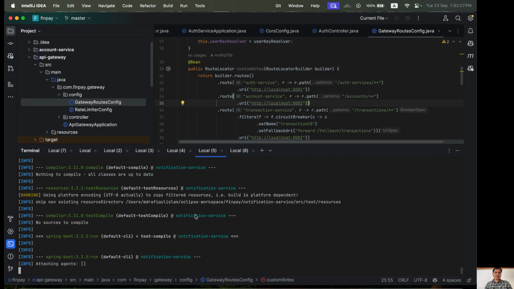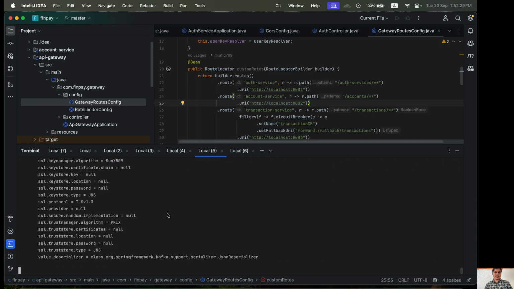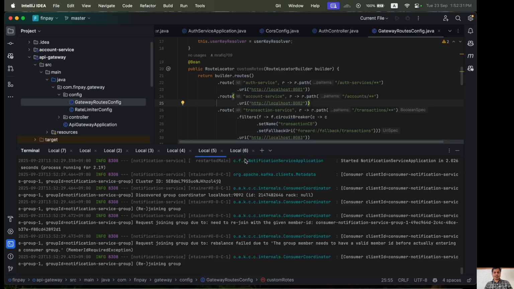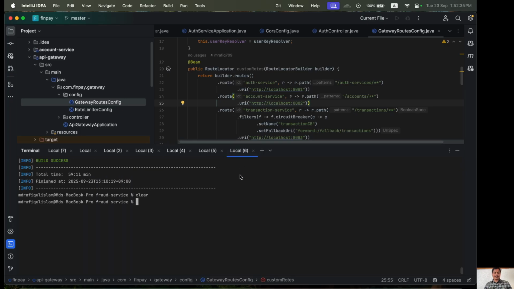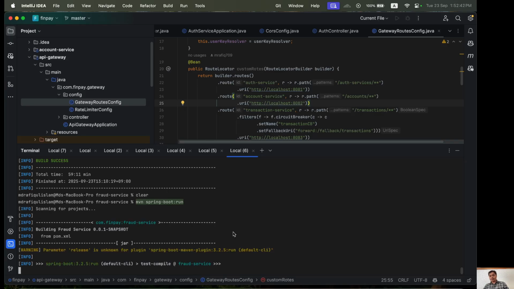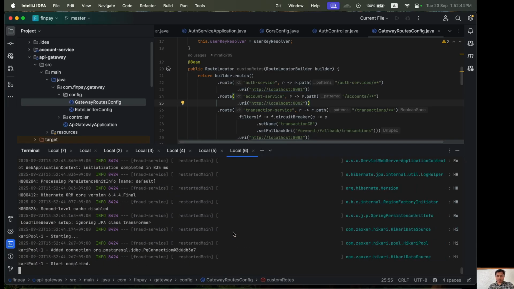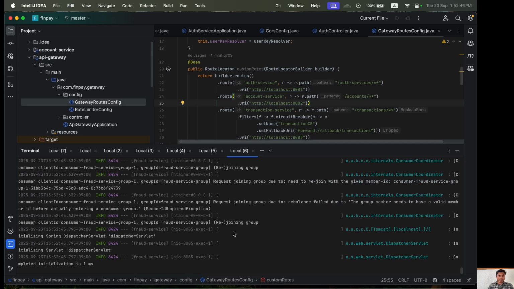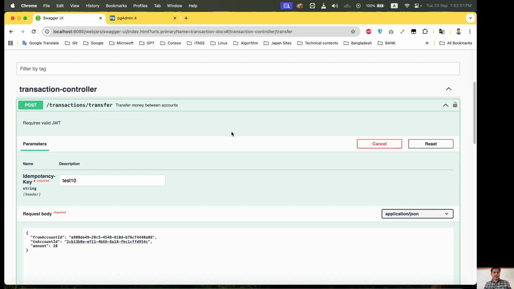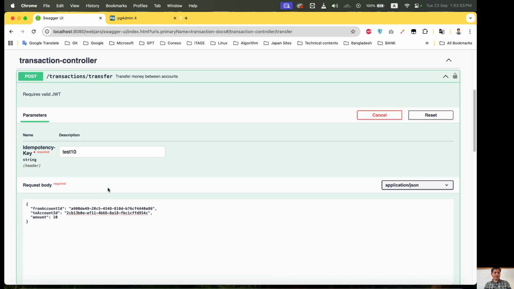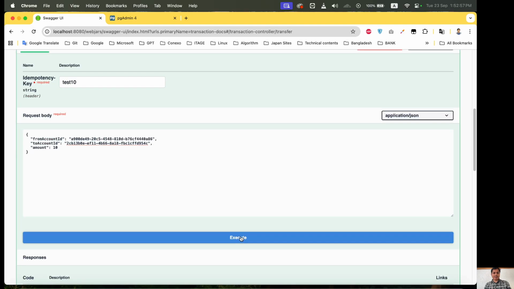Go to the notification service folder and just run Maven Spring Boot run, and it will spring up. And let's run the fraud service too. Go to the fraud service folder and run this command, Maven Spring Boot run. Okay, so now everything is running. Now we can transfer. So let me execute this command.